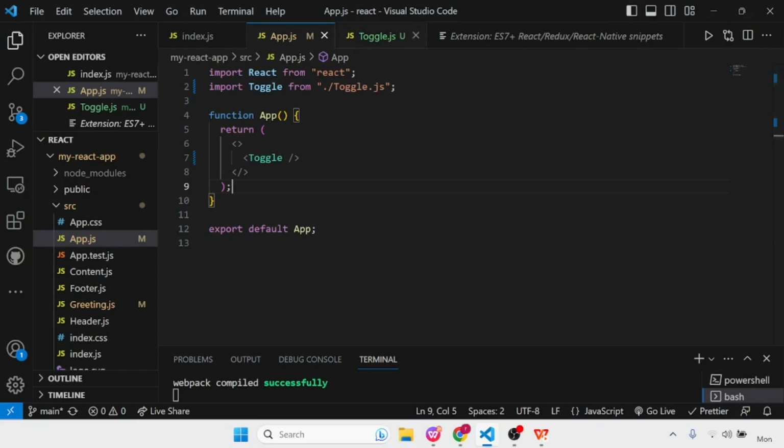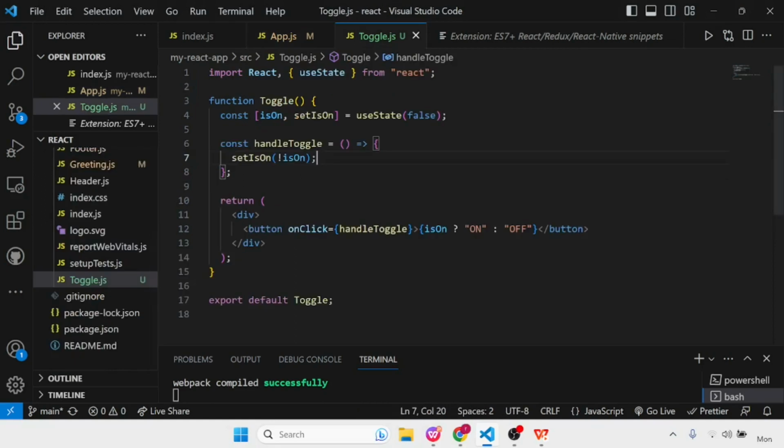So I have created this toggle component and I have called it inside our app component. Inside the toggle component, we are again using the useState hook, and I have imported it. First of all, I am initializing the isOn state with the value false. You can see that I have initialized it with false, and we have setIsOn, which we will use for setting the value of isOn. Next, we have a button, and the button says on or off based on the value of isOn. So whatever our isOn value is, it will say on or off.